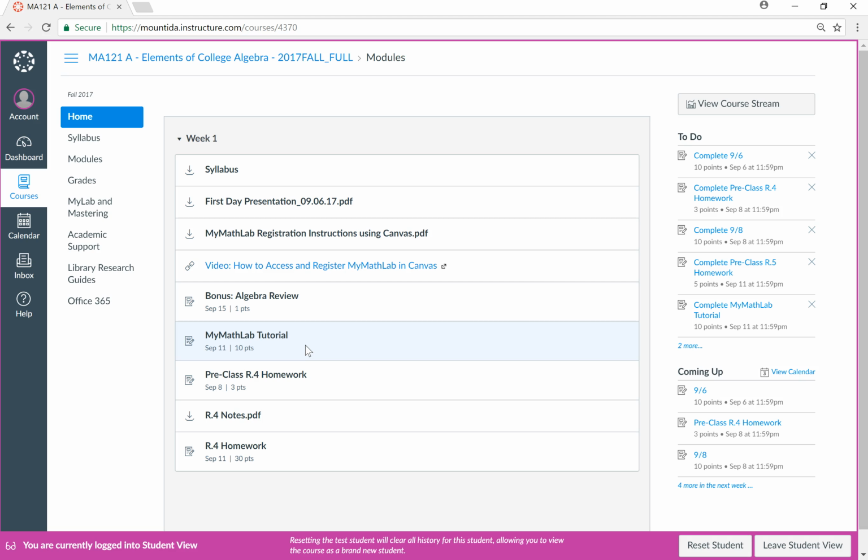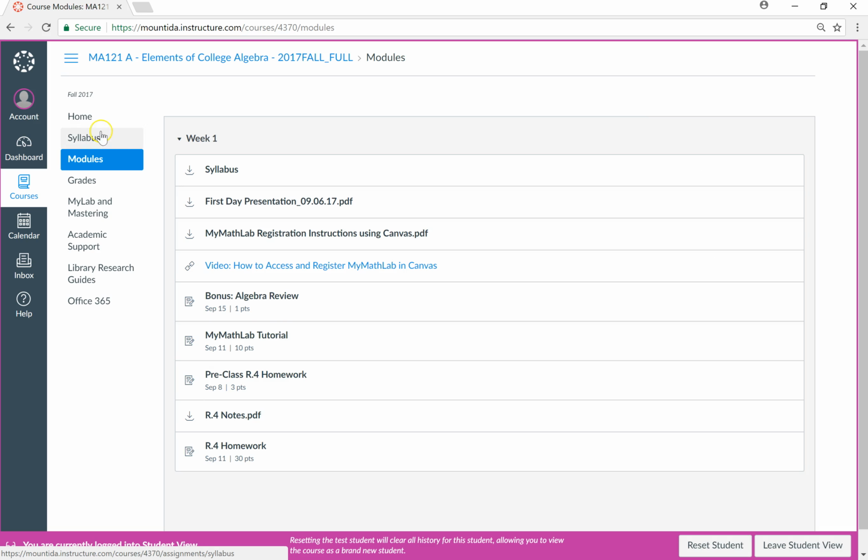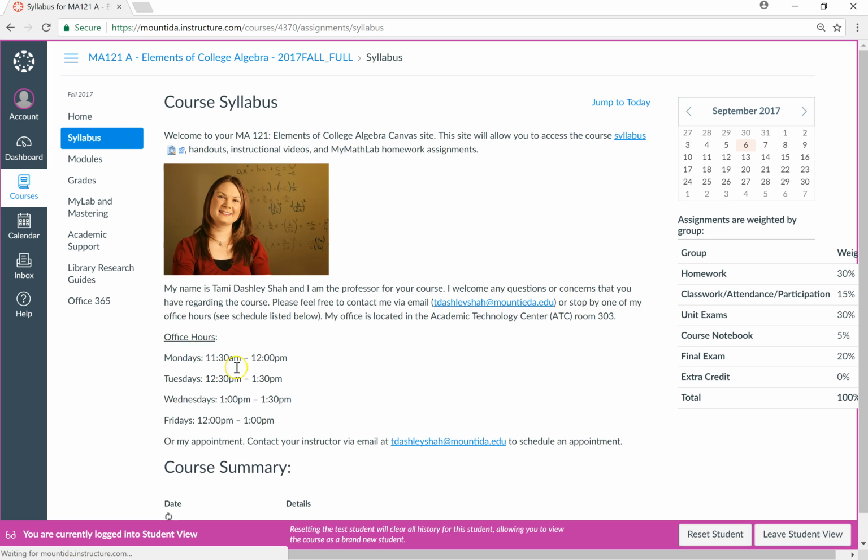The last thing I want to point out on our Canvas site, so the home page is the same as the modules page. The syllabus page is where there's general information, my office hours, and you have a link to the syllabus as well. The grades tab is also really helpful in keeping track of your progress in the course.